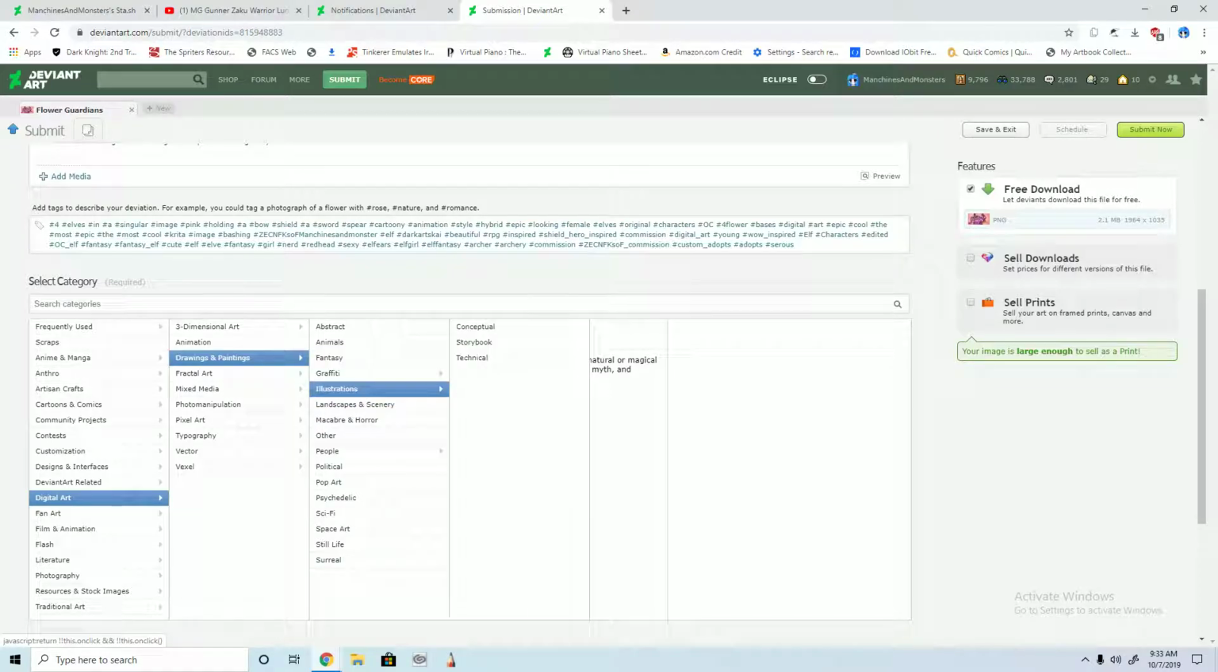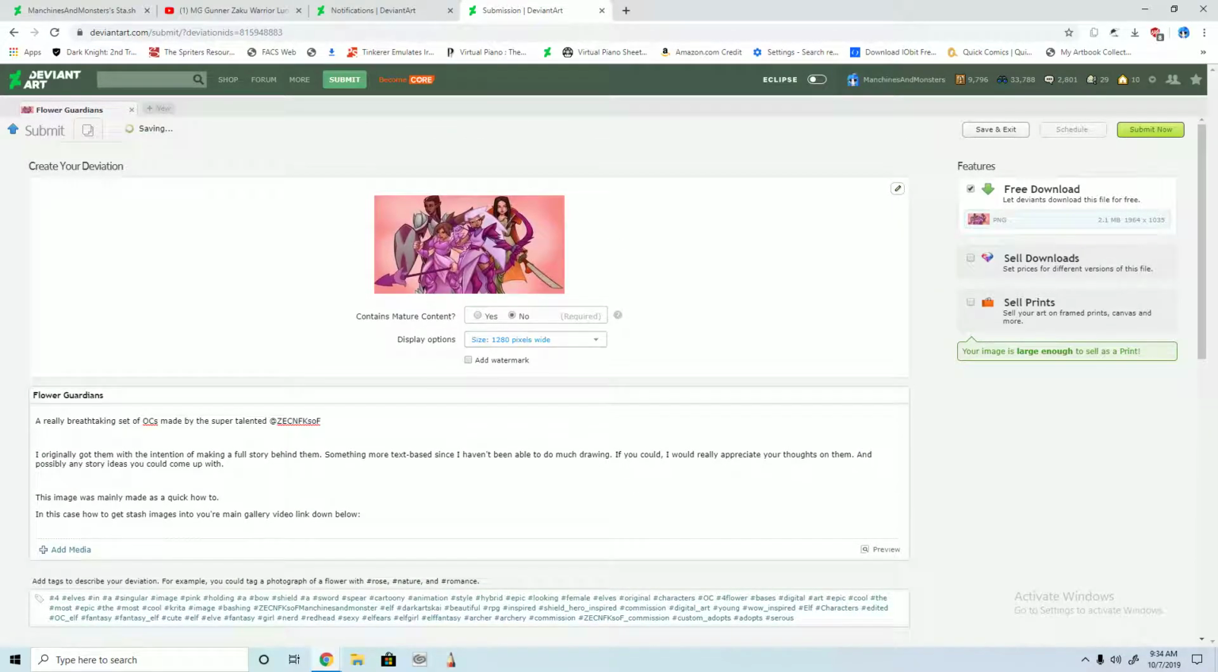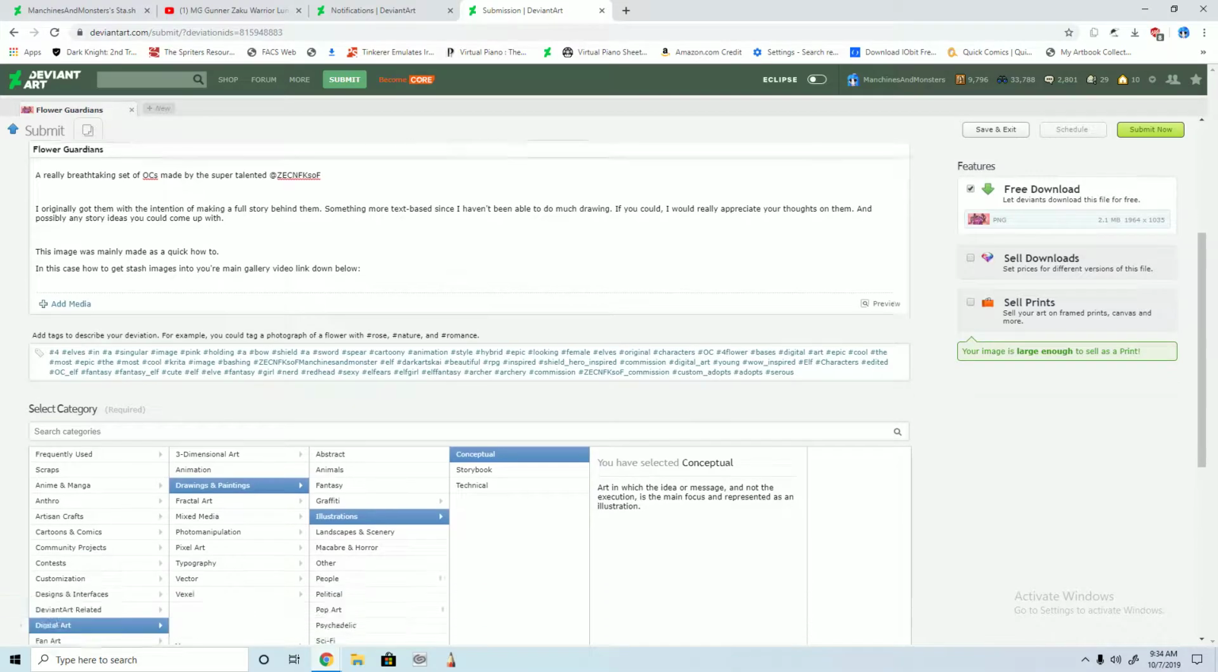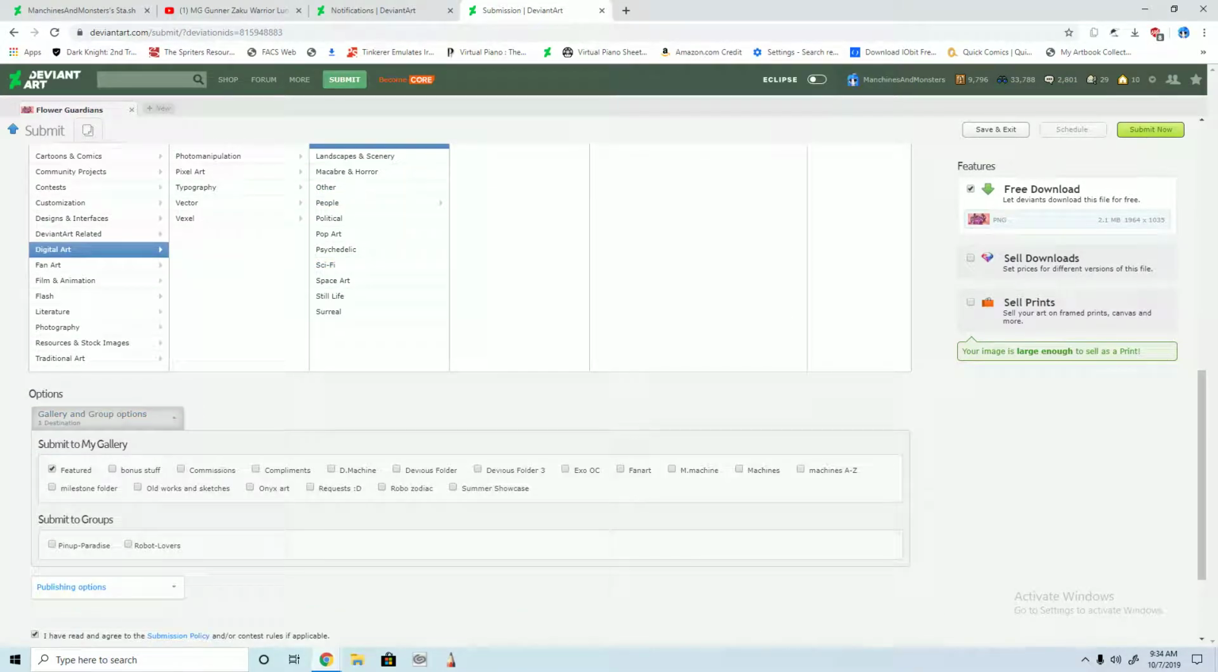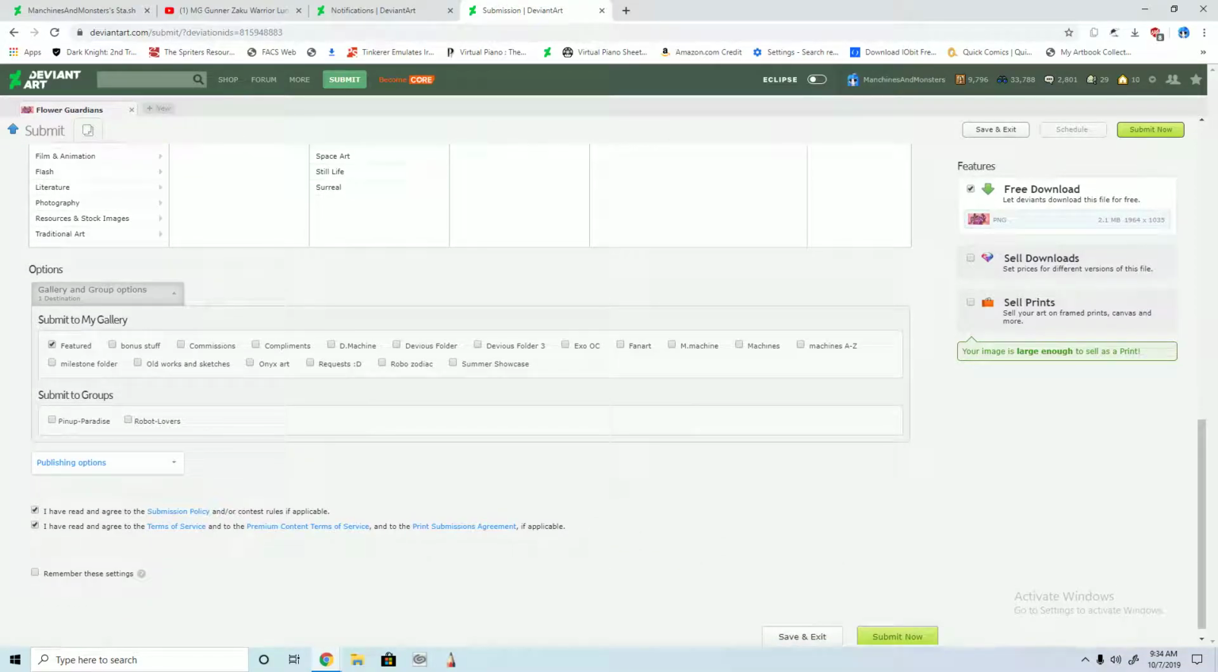So for fantasy illustrations, I'm going to put it as conceptual because it's just something I quickly got together using Krita. Over here, if you have multiple folders, these little options are going to pop up asking where you want it. So I'm going to put it under my bonus stuff folder, which is basically what it is.